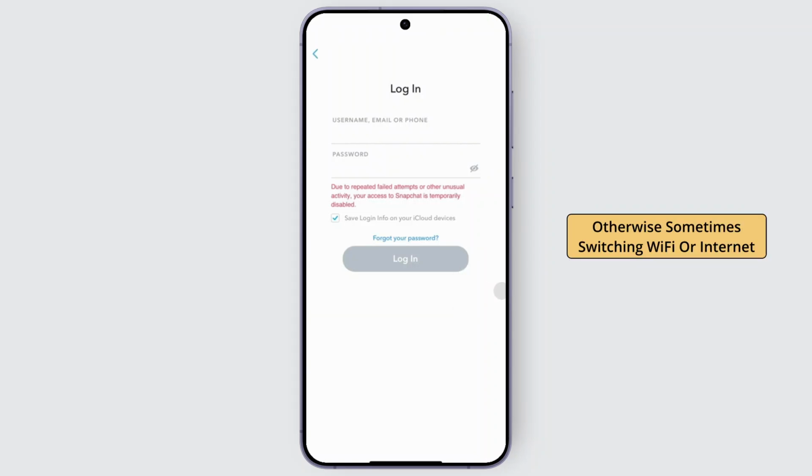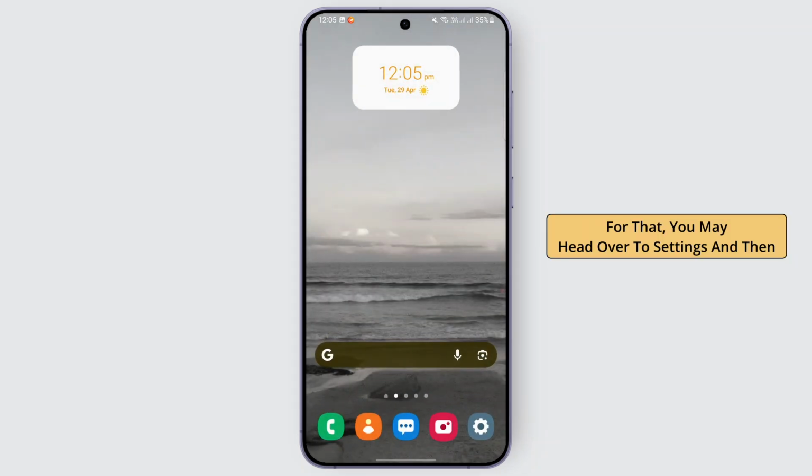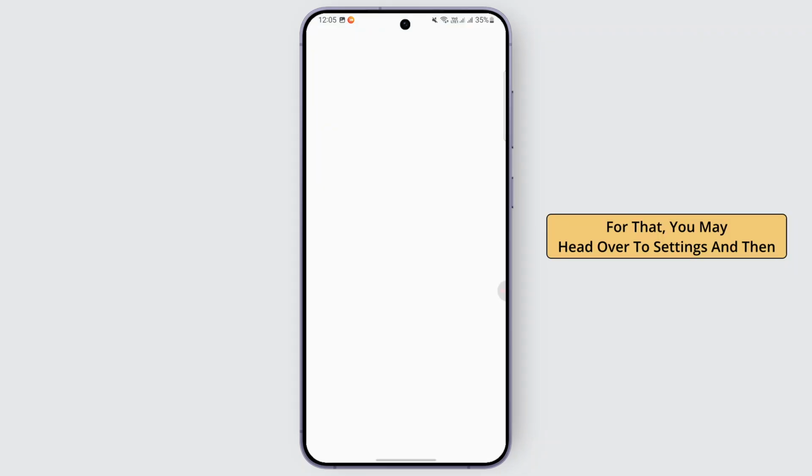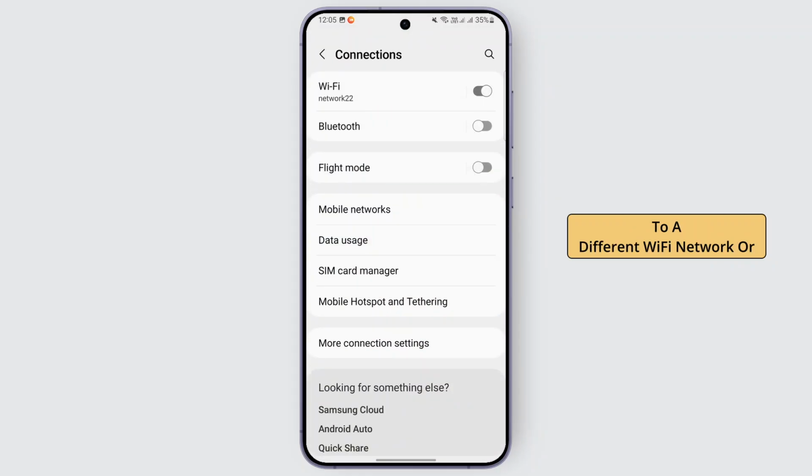Otherwise, sometimes switching Wi-Fi or internet connection should also help. For that, you may head over to settings and then go to connections and then try switching to a different Wi-Fi network or using mobile data and see if that works.